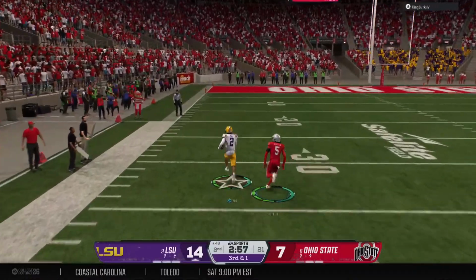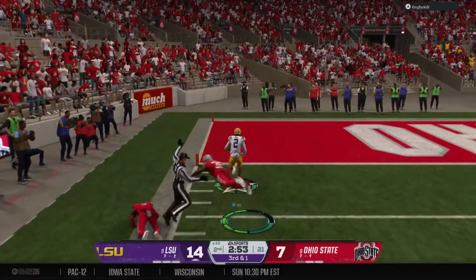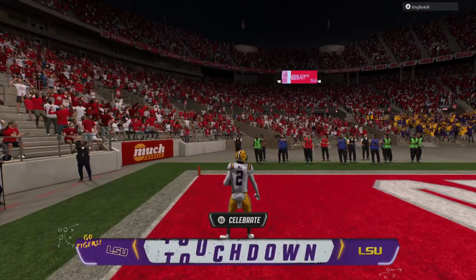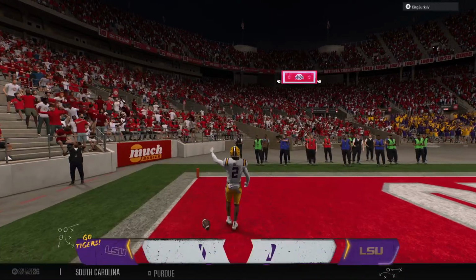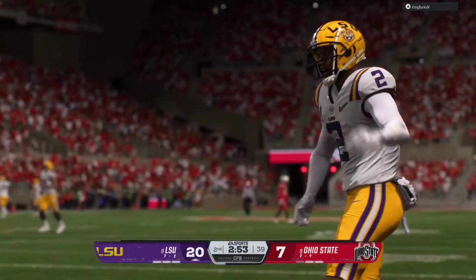Here's a quick screen to the receiver. In the clear at the 25. Touchdown, LSU. Strong game by this quarterback. Simple throw, all the yards after the catch. Explosive play by the receiver to score.